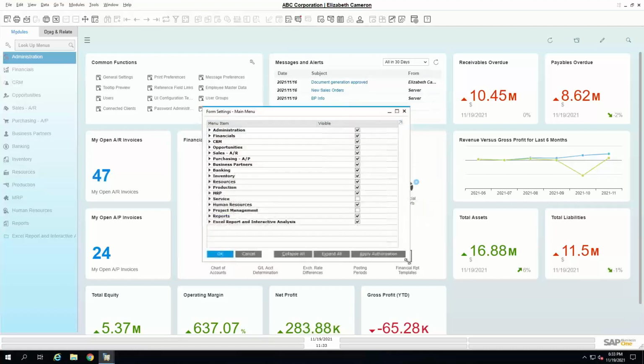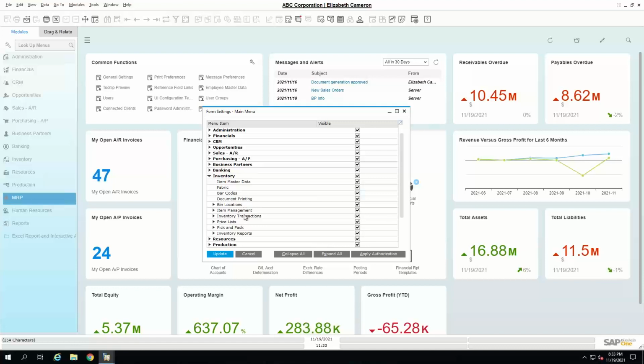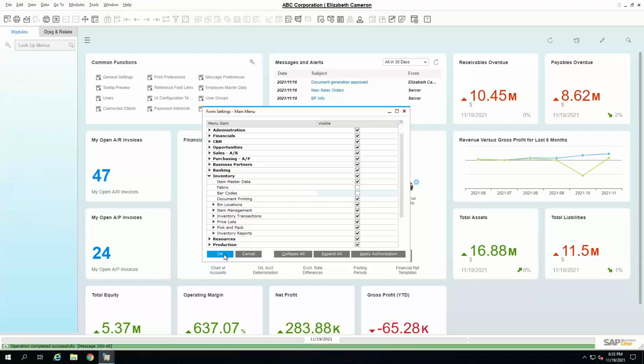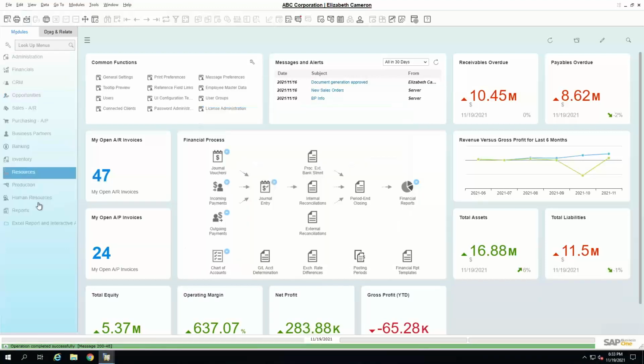With these form settings, they're really similar to our document form settings. This allows you to simplify the look and feel of SAP from the menu perspective. So if we're a company that's not necessarily using our service module, we're not using MRP, we can hide those things from view so they're not cluttering up our interface here. We may also have some sub items, the things underneath of these menu headers that we're not necessarily using, so we want to simplify that. We can go ahead and update, and now we no longer see those items in our main menu.